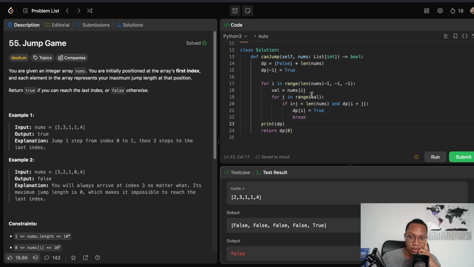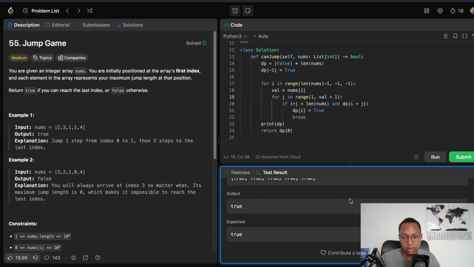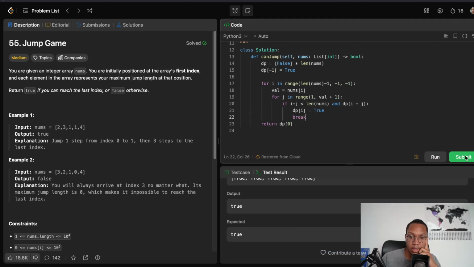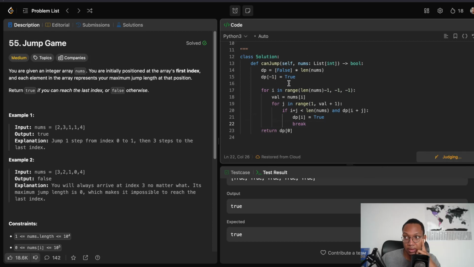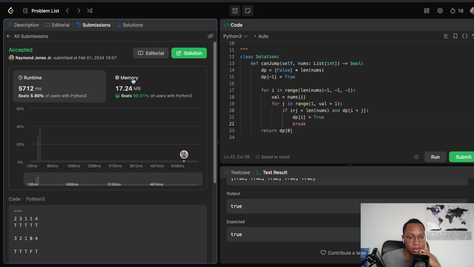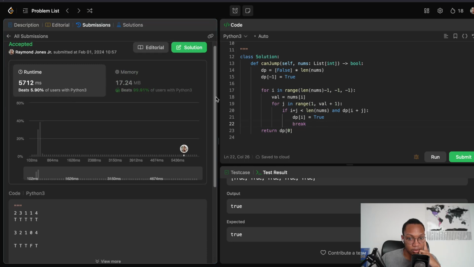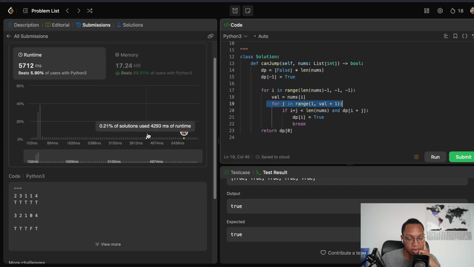For value in range value, it should be range value plus 1. And that does it. So yeah, this is the solution to this Jump Game one, I believe. Cool. Very slow though, probably because of this for loop.